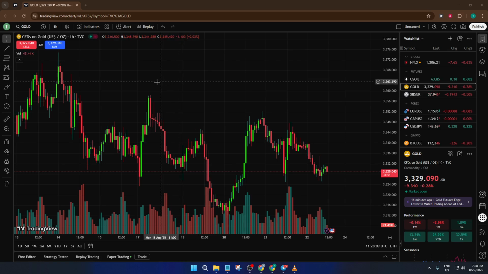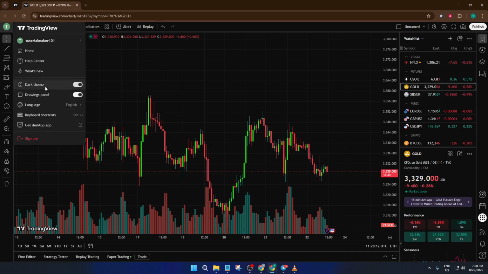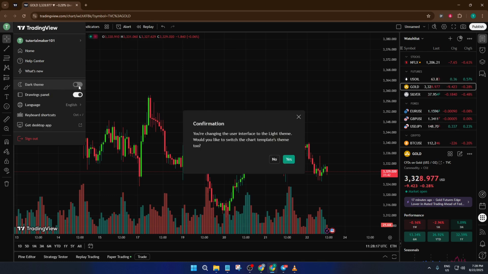Alright, first things first. Before you get lost in all the technical indicators and price action, let's set the mood, literally, with your color theme. Look up in the top right corner of your TradingView dashboard for your profile icon. Click on that, and you'll notice an option to switch between dark mode and light mode. Just toggle that switch back and forth to see which theme fits your eyes best.